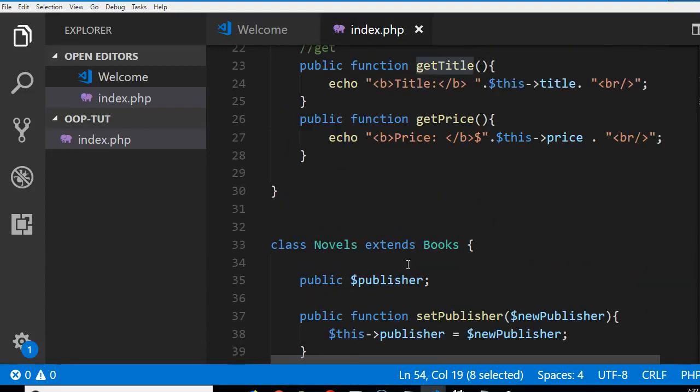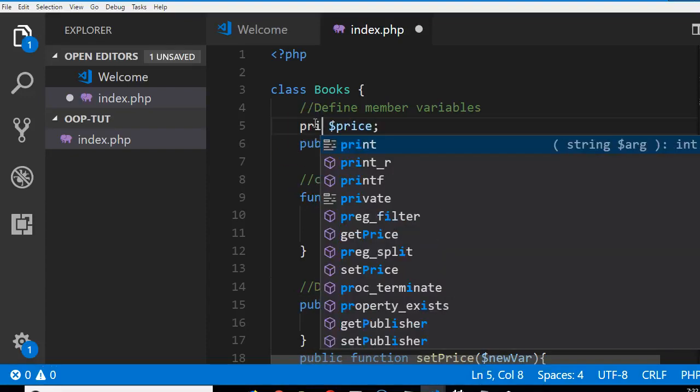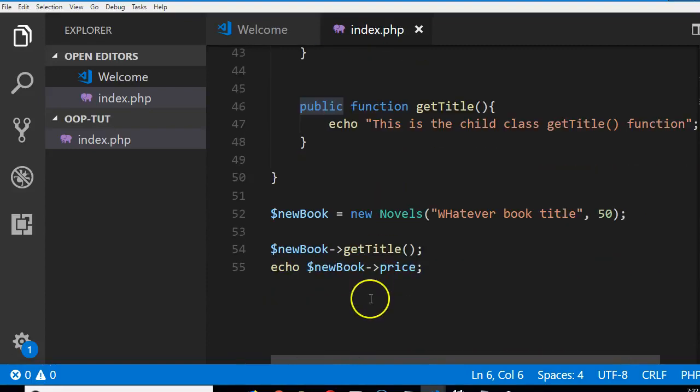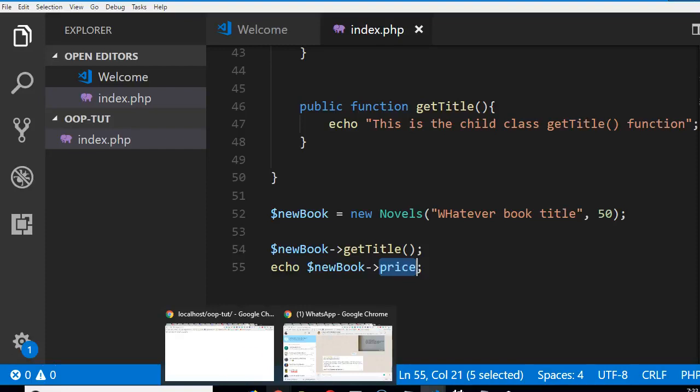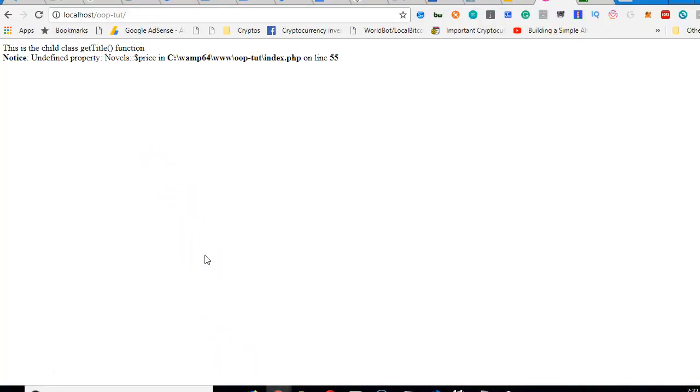Alright? So we're gonna try the private. So let's say price is private, but title is public. So let's go and try and access price and title. So if we come here, what we said is echo new book price. There is an error saying undefined property novel price.